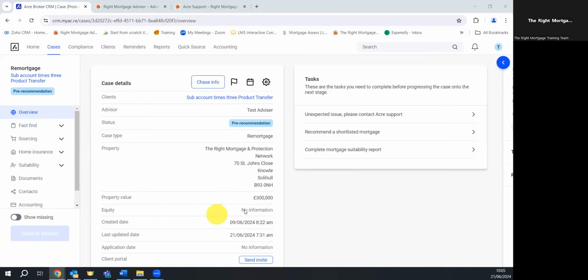So as we go through today, I've created a lot of cases for speed. So I've filled in fact finds, etc. But what I'll do is I'll just show you the things that we need to be aware of.